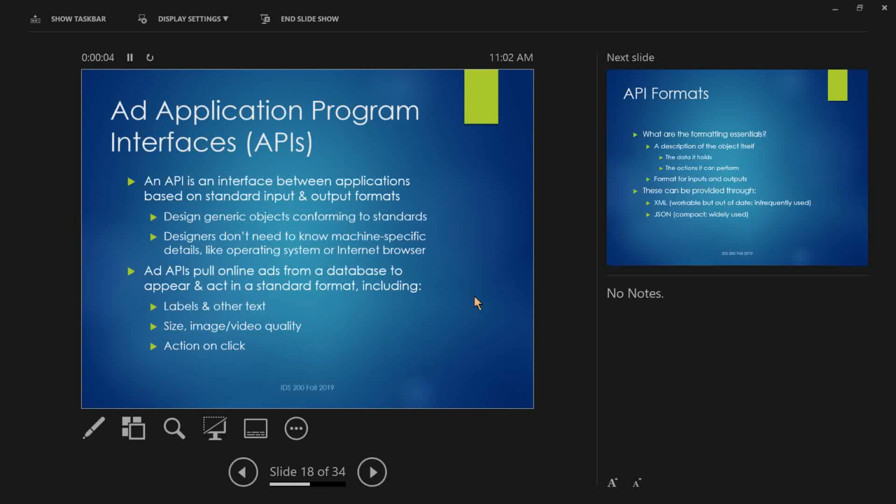So, application program interfaces or programming interfaces, those are the mechanisms whereby different applications share data. An API is an interface between applications based on standard input and output formats. To have those applications communicate, basically you design some generic object conforming to some kind of standard.